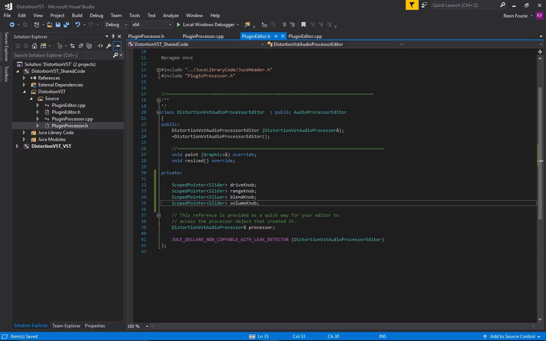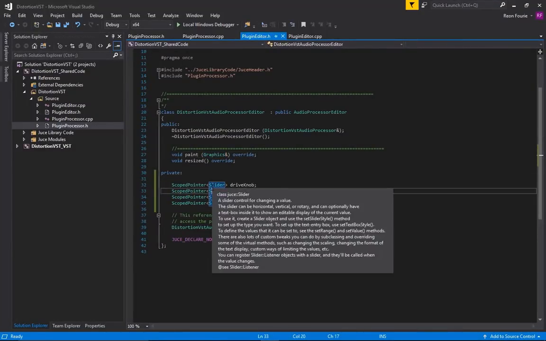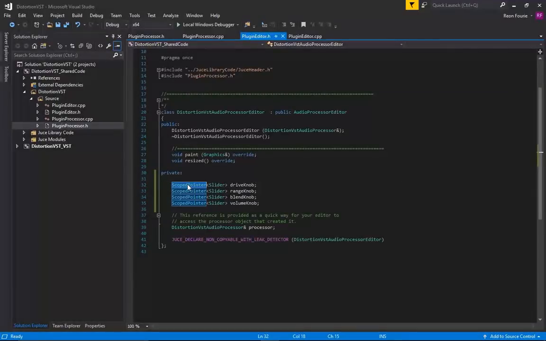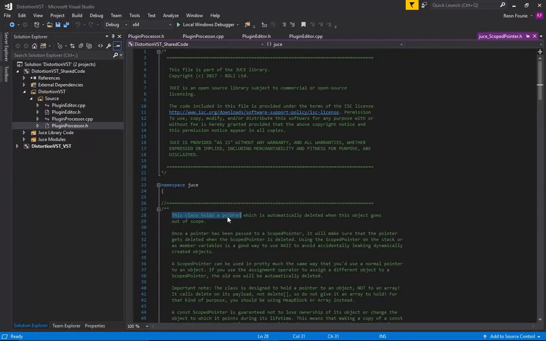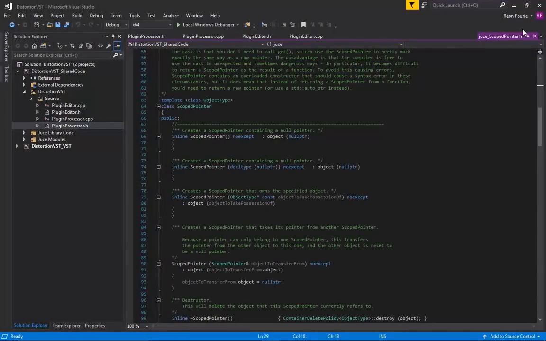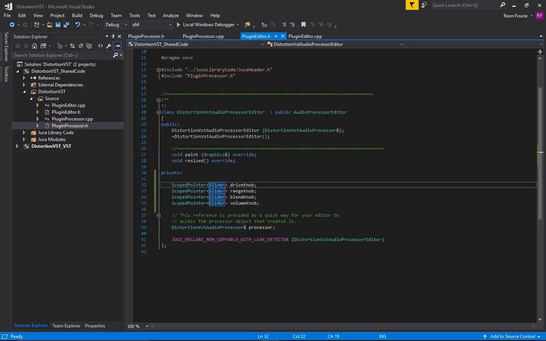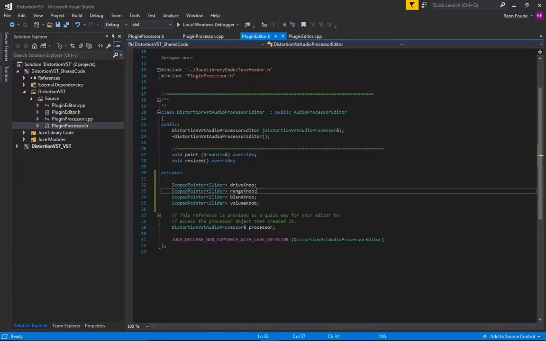So let me first explain this whole scoped pointer thing, because I know you're probably wondering, what the heck is this scoped pointer thing? Like, it doesn't make sense, right? And these are just normal pointers. Like if we go to the definition of this, right? So go to definition, you will see that it basically says this class holds a pointer which is automatically deleted when this object goes out of scope. So it's exactly what it says. It's a scoped pointer, a pointer to the object which is scoped. So whenever the object goes out of scope, the pointer is destroyed and it frees up the memory. So it's just a nice way of doing memory management inside of JUCE.